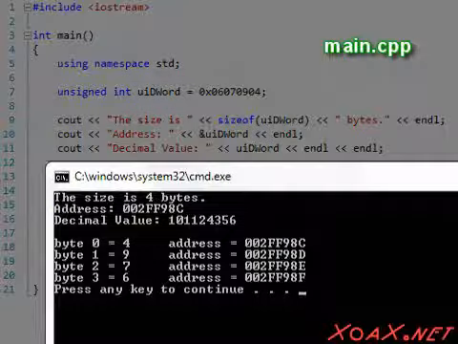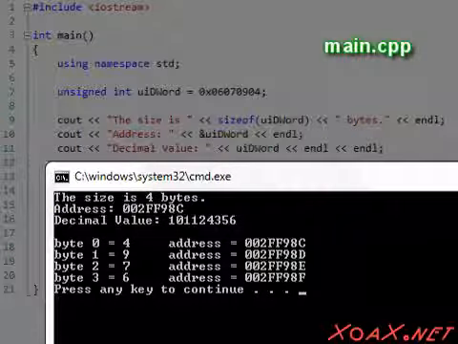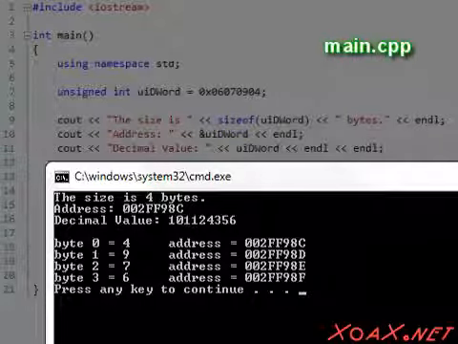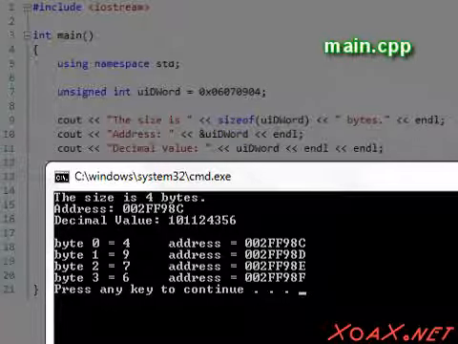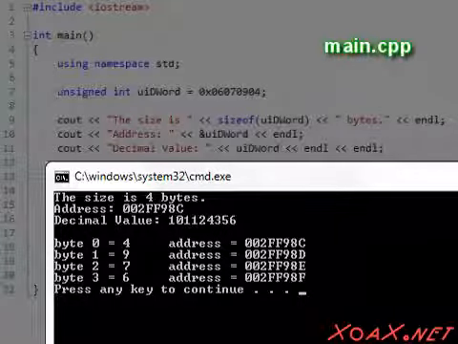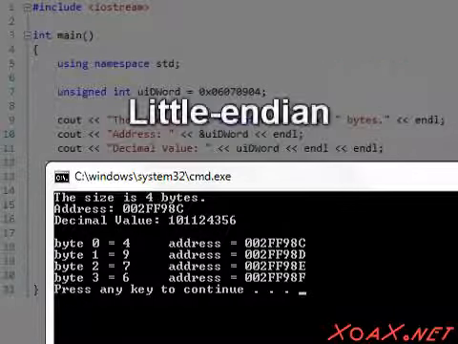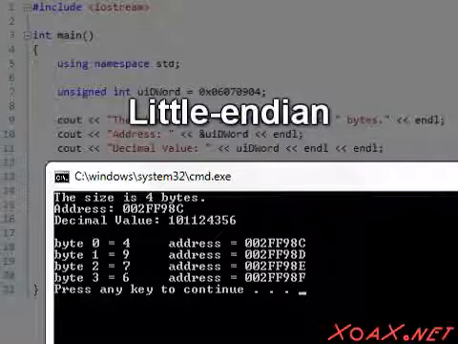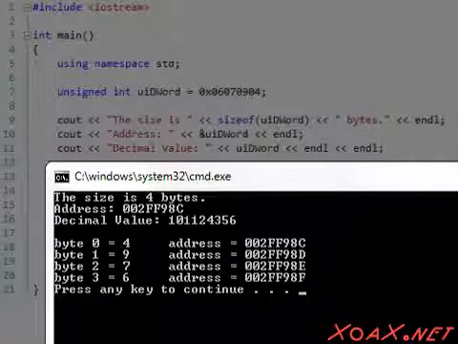Executing the program, we see that the size of the unsigned int is 4 bytes, and its value is roughly 100 million in decimal. Looking at the bytes, we see that the least significant byte is first in memory, and the most significant byte is last. This is called little endian ordering. Other operating systems put the bytes in the opposite order, which is known as big endian order.